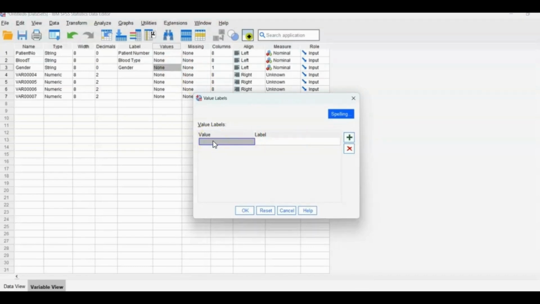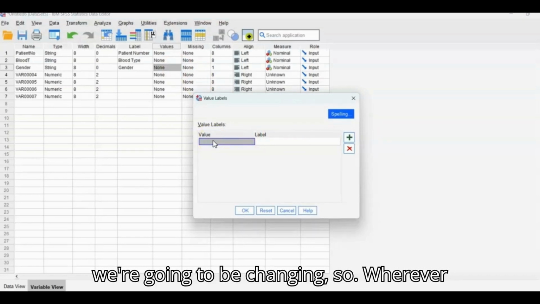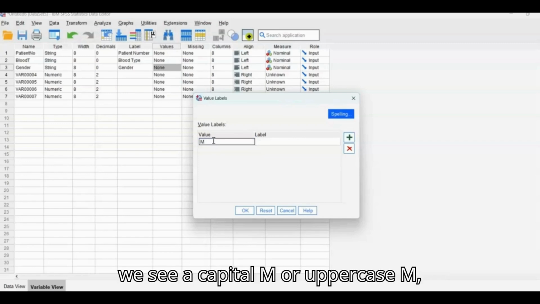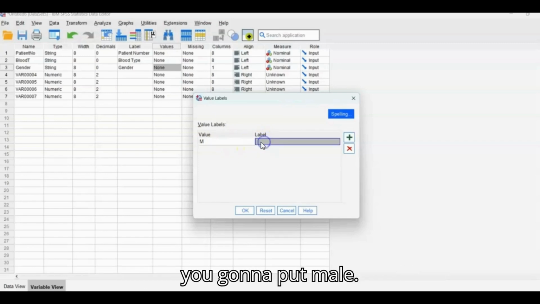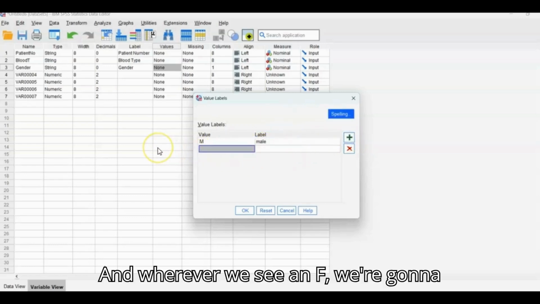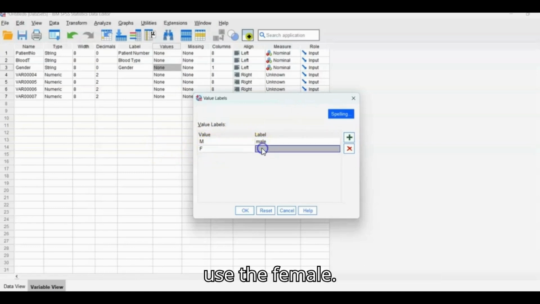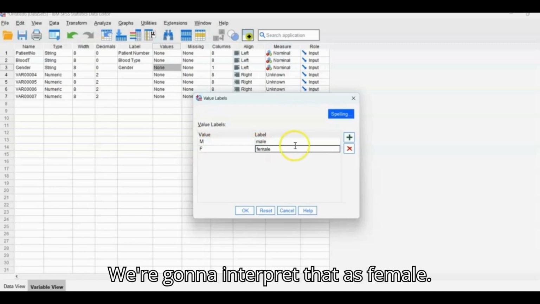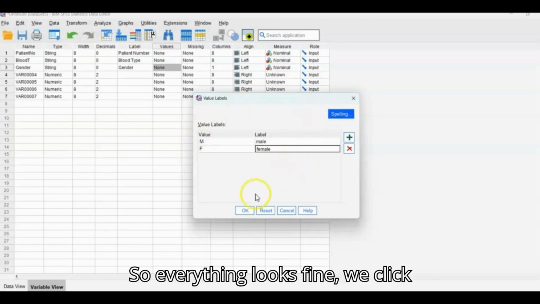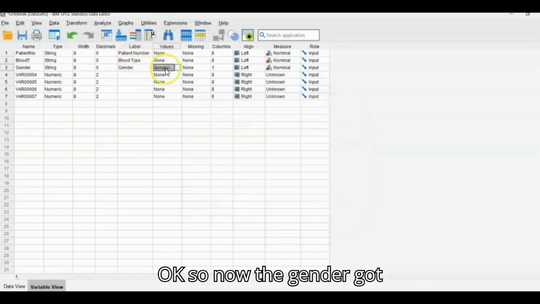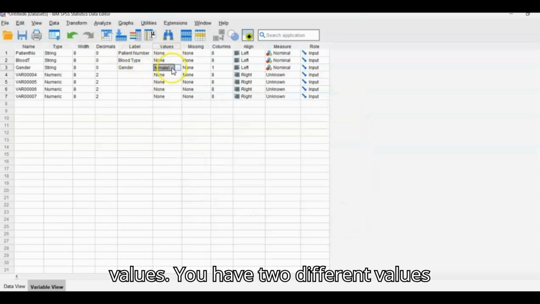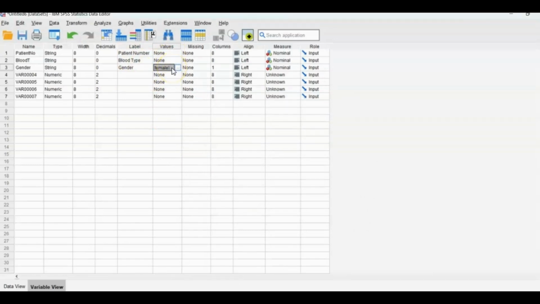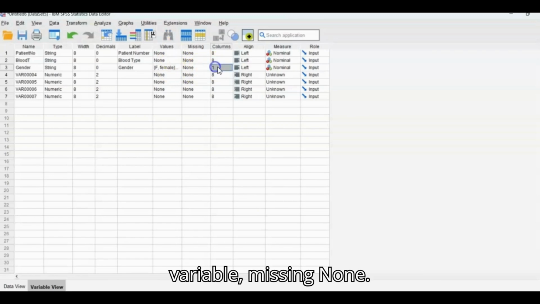Okay, so values, you add, it'll be adding a row, which means it's something that we're going to be changing. So wherever we see an uppercase M, we're going to put male. And wherever we see an F, we're going to interpret that as female. So everything looks fine. We click OK. So now the gender has values. You have two different values under that gender variable. Missing none. Here we're going to use 8 here as well.